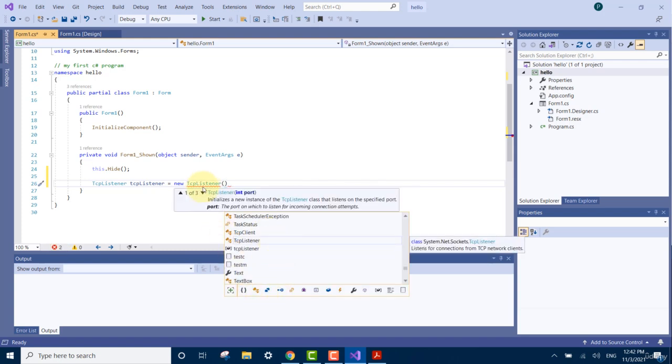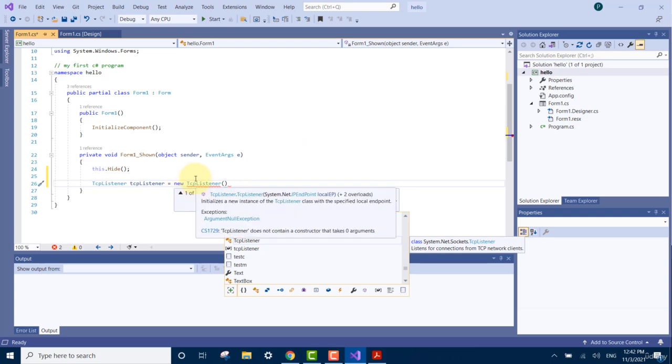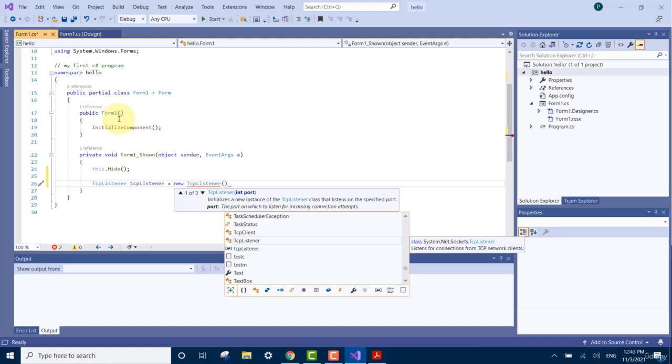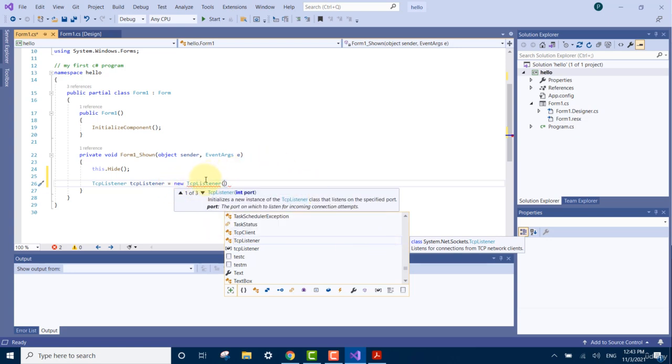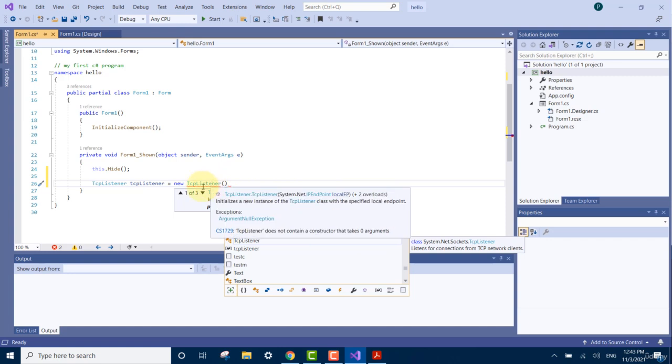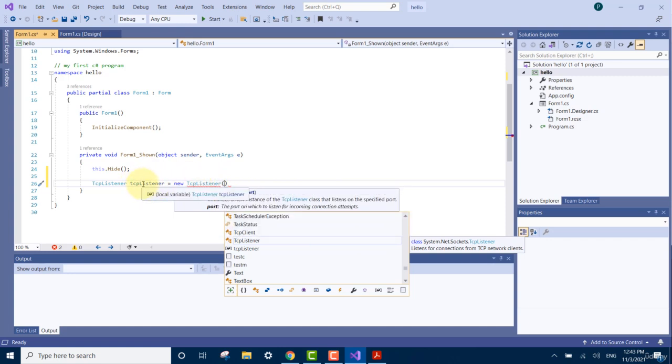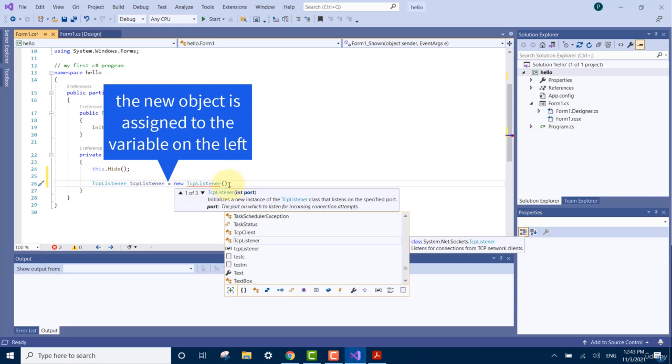And here is where we need to specify the parameters for our constructor. As I mentioned before, a constructor is the first method that is called by a class. So every class will have a constructor. In this case, the form1 constructor is called form1. And for TCP listener, the constructor is called TCP listener. However, you need to use this special word called new in order to use the constructor. So we want to construct an object out of this class and then return it to the variable we declared here. So this is the meaning of all this here.